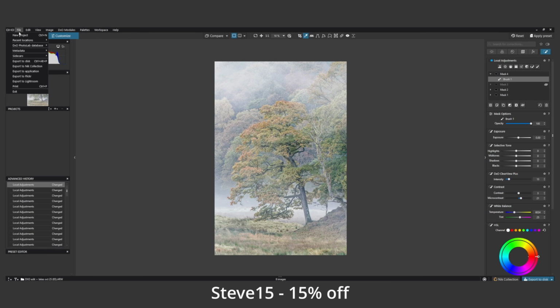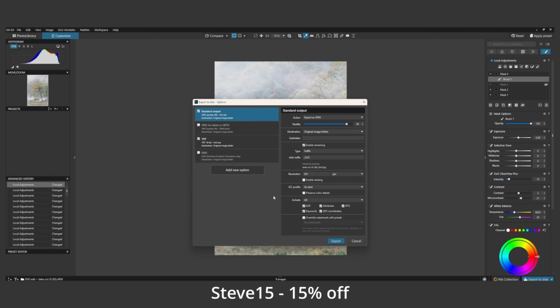File and export to disk. We can select in here whether it's a JPEG. We'll export it as a JPEG because I'm done. We'll just put the quality right up. Actually, we'll leave it as it is. But I'm finished with that image, and I'm extremely happy with it.